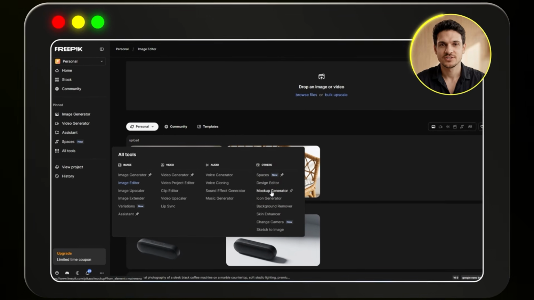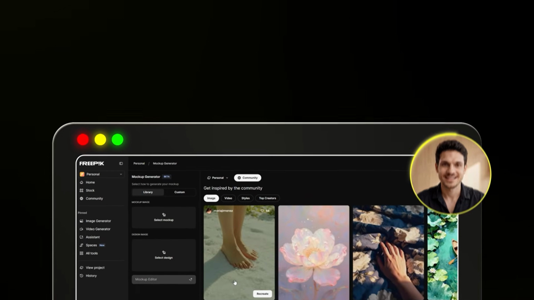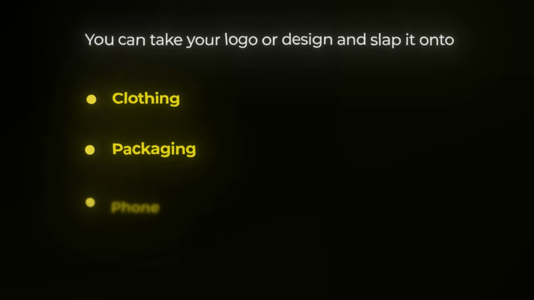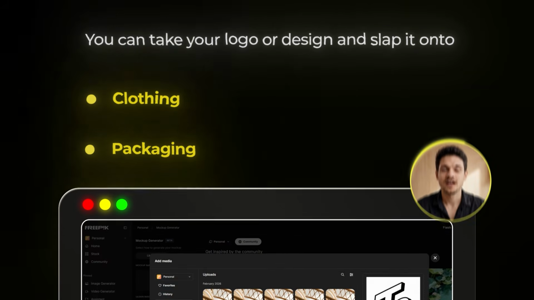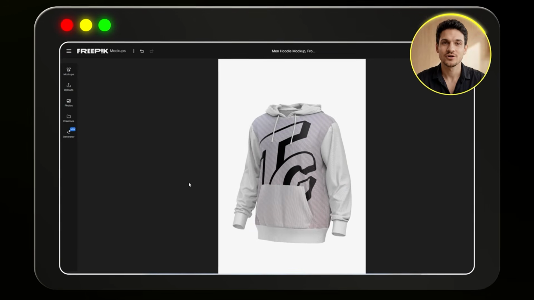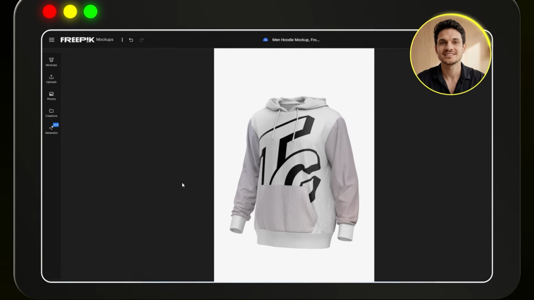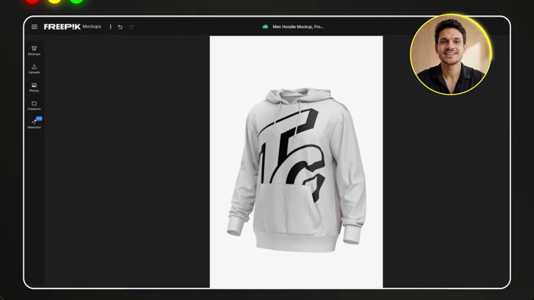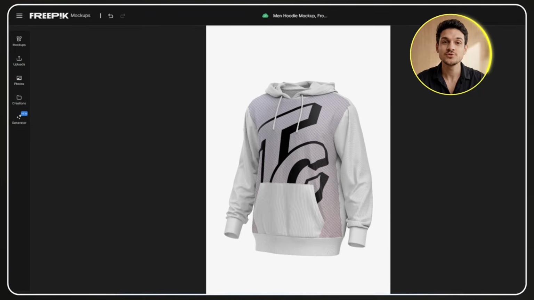Then there's the mockup generator. This one's a game changer. If you're selling products or working on branding stuff, you can take your logo or design and slap it onto clothing, packaging, phone cases, whatever you want. For example, I'll upload a simple logo design, pick a hoodie mockup from their library, and now my logo is sitting perfectly on that hoodie with realistic lighting and fabric texture. It looks like a legit product photo, and it took me just a few seconds to create.